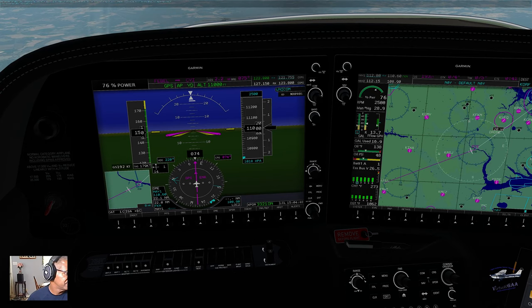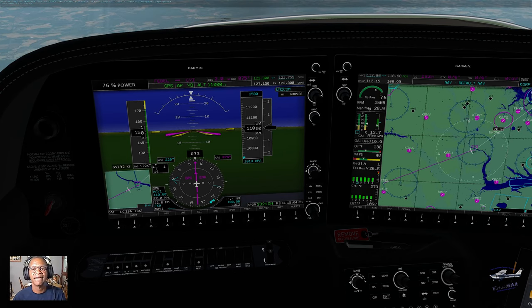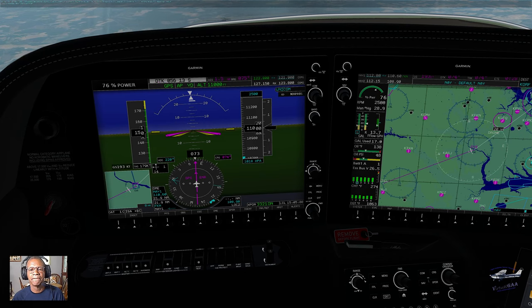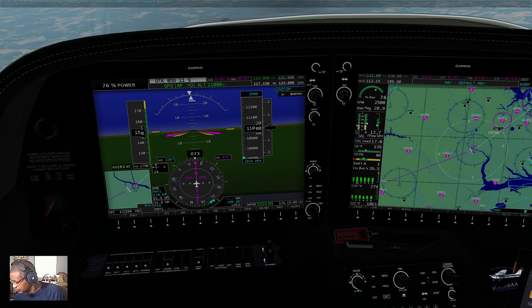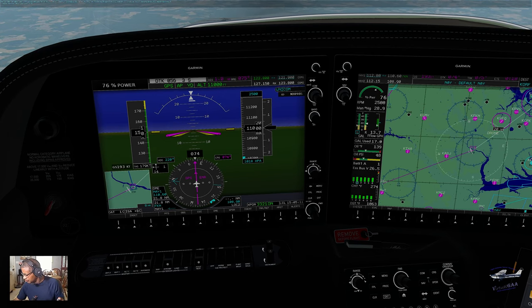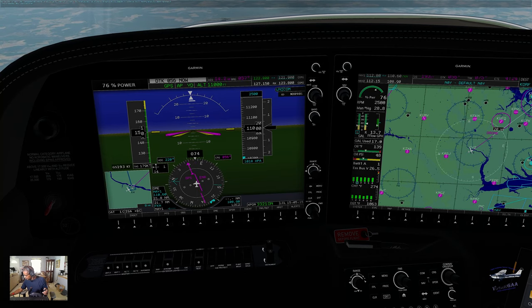North INTL information Foxtrot. 1800 Zulu weather. Wind 020 at 12. Visibility more than 10. Sky conditions 5000 few, 32000 few. Temperature 24, dew point 11. Altimeter 3007. Arriving runway 32, departing runway 32. Advise on initial contact you have Foxtrot.